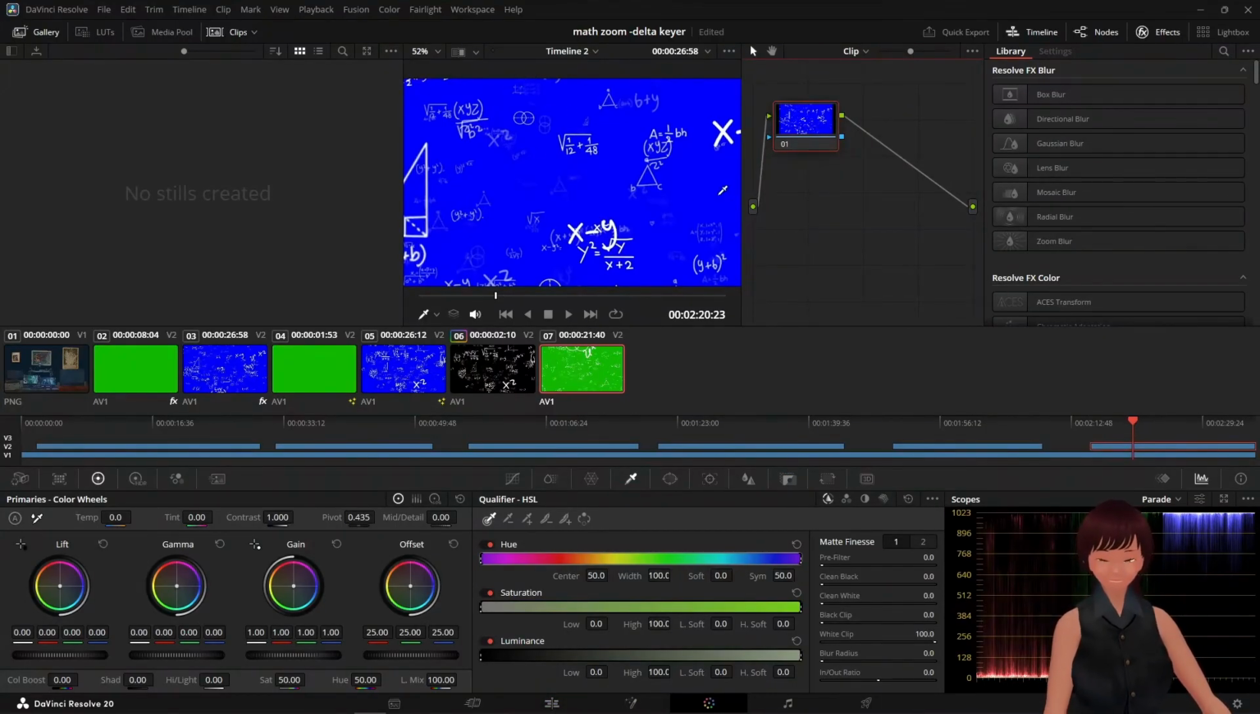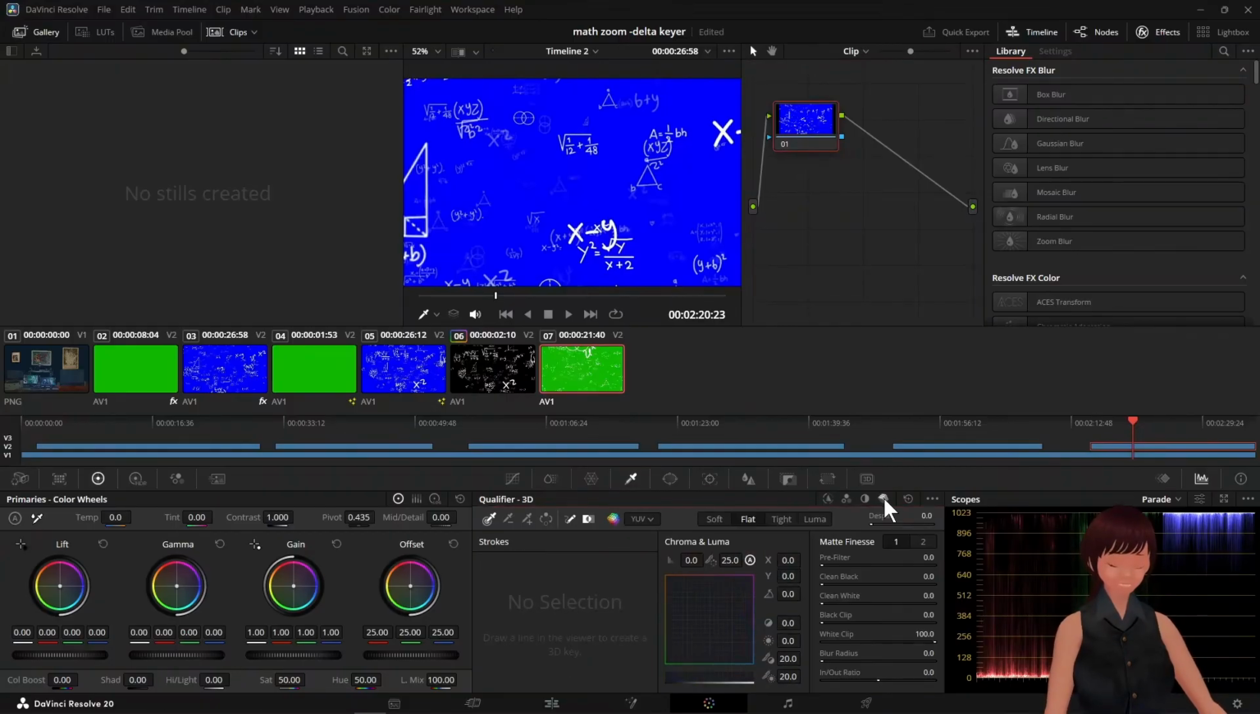And here we are. We are going to do a couple of things. We're going to make sure a couple of things are set. First of all, we have our eyedropper. And then we also want to make sure we're here in 3D Qualifier. See how Chroma and Luma came up here. And now we want to click on the blue. All right, that didn't seem to do much, right? Well, let's also hit the invert. Okay, now the background is gray up there, but we don't have an output.